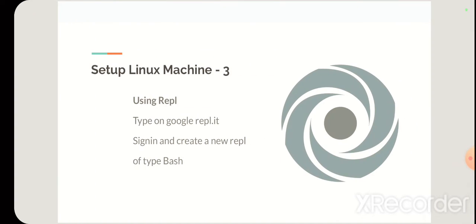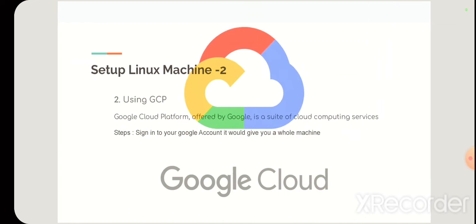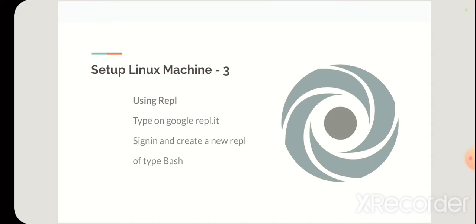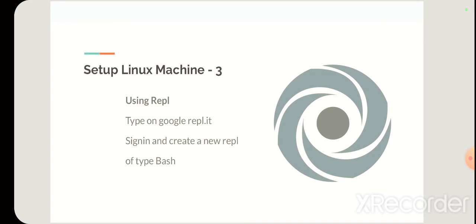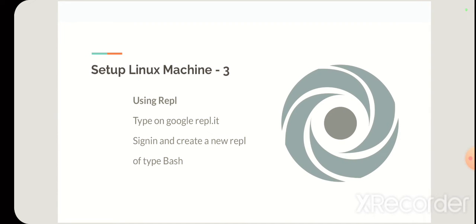So next is REPL. It is a more beautiful version than GCP. It is also the same as GCP, and you can easily use it by logging in. It is really easy nowadays to use Linux. Feel free to use REPL or GCP. But here, with the lack of resources, I would use some other resource, I would use Termux. That is also a great resource if you are using an Android system.